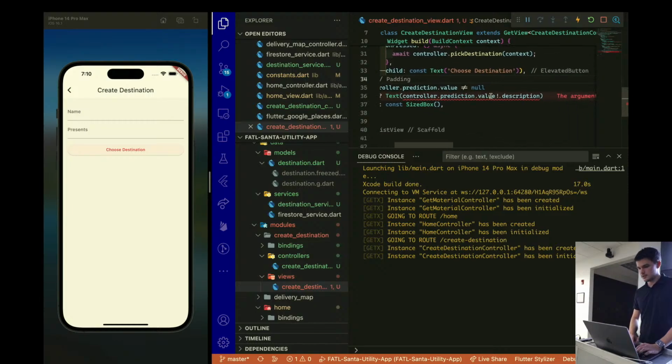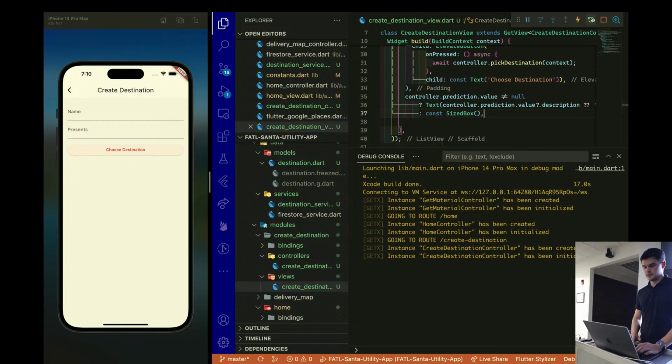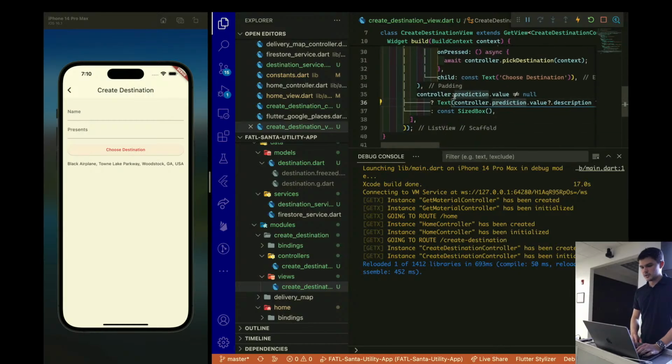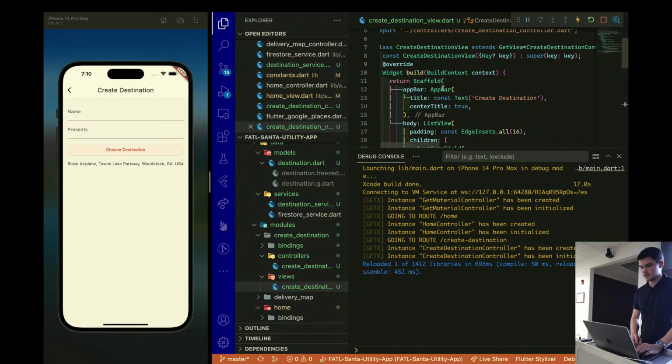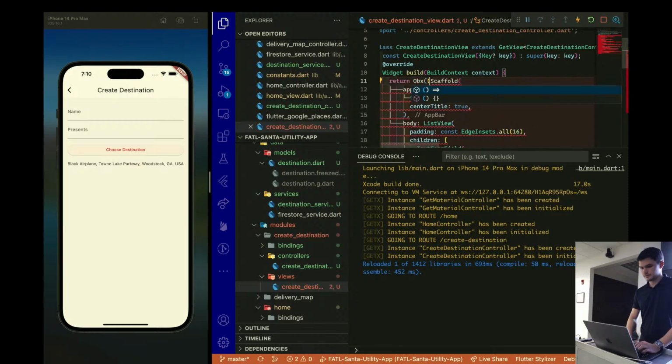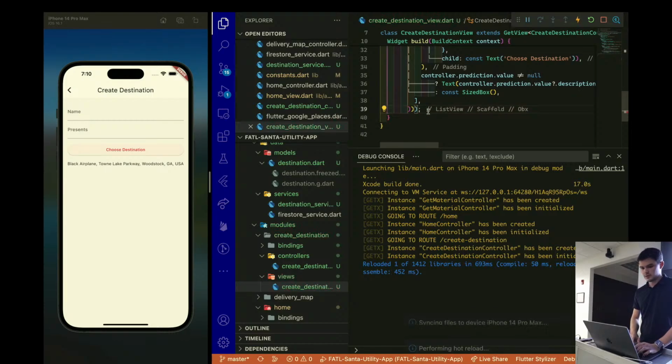One comma here. We can just do value, description, just to protect ourselves. So there's the description that we're getting right there. To make sure this updates, we will need to wrap this in an Obx, so we'll wrap this whole thing real quick, just in case we need to rebuild more in the future. Okay, so we're now displaying this.